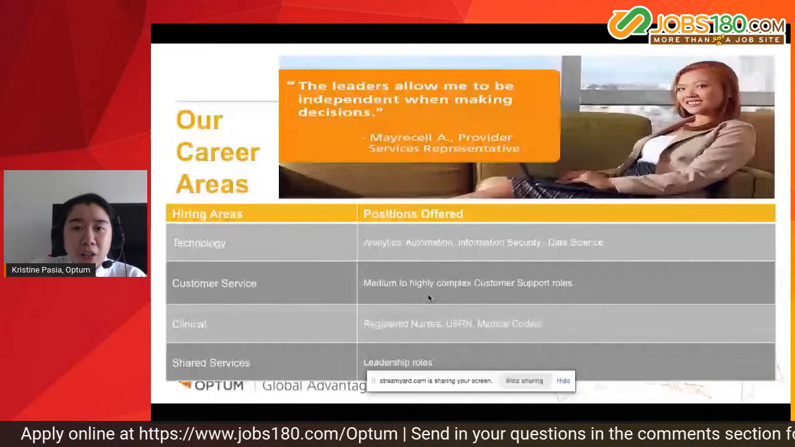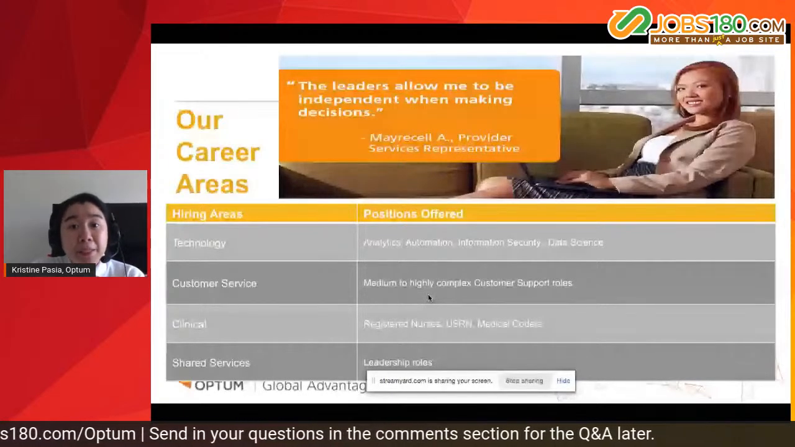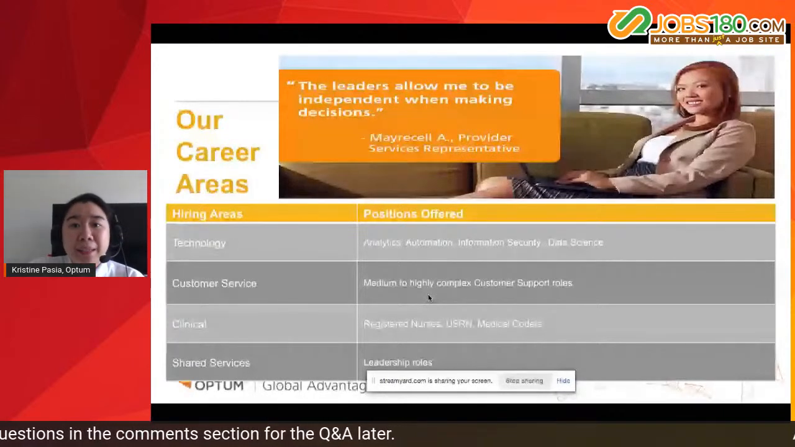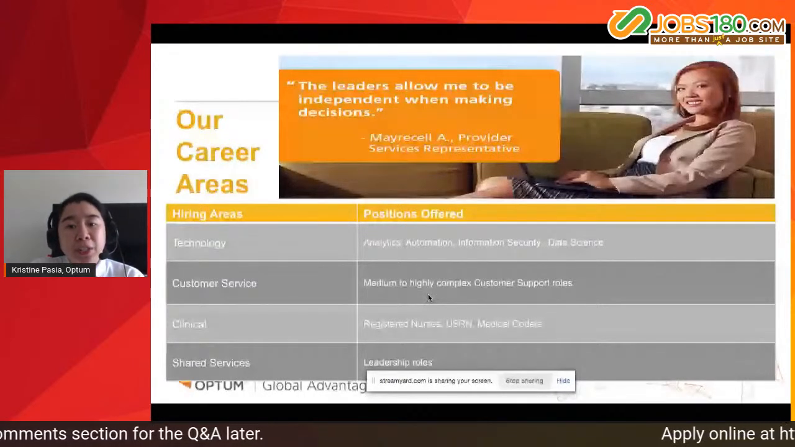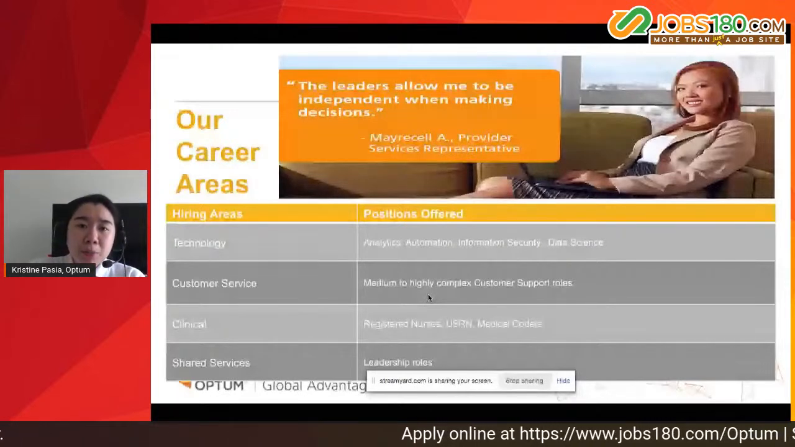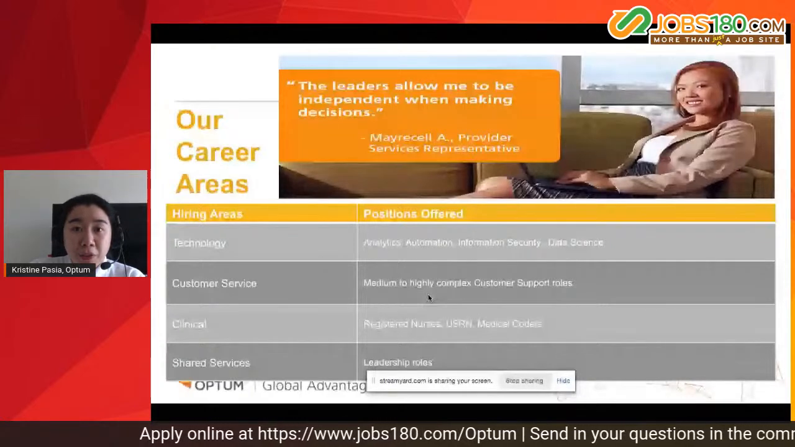So for technology, definitely this is a growing aspect of Optum and a growing business in the Philippines here at Optum, where we have opportunities under analytics, automation, information security, and data sciences and data analytics. For our customer service business, this is also a growing business within the Philippines.